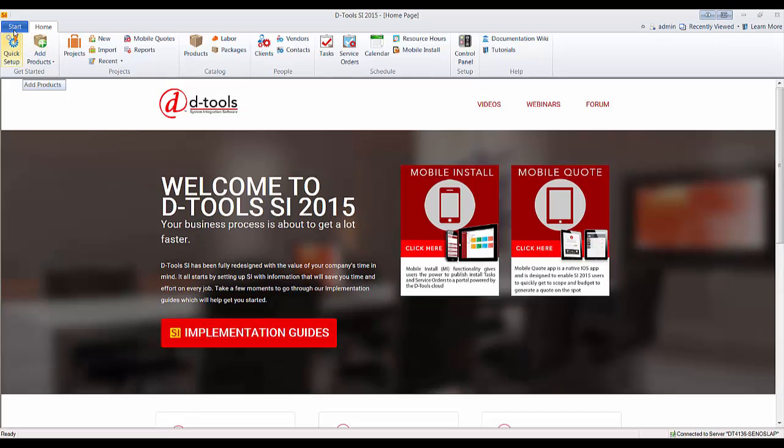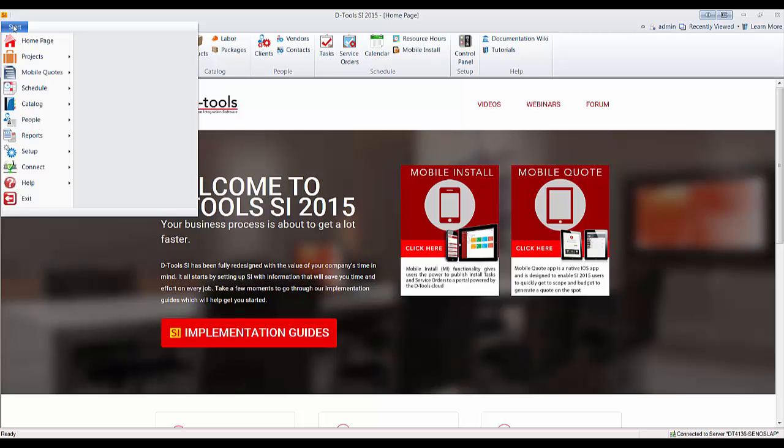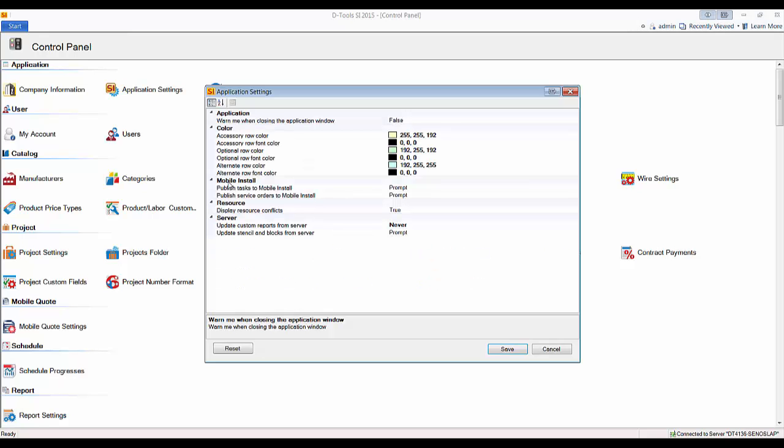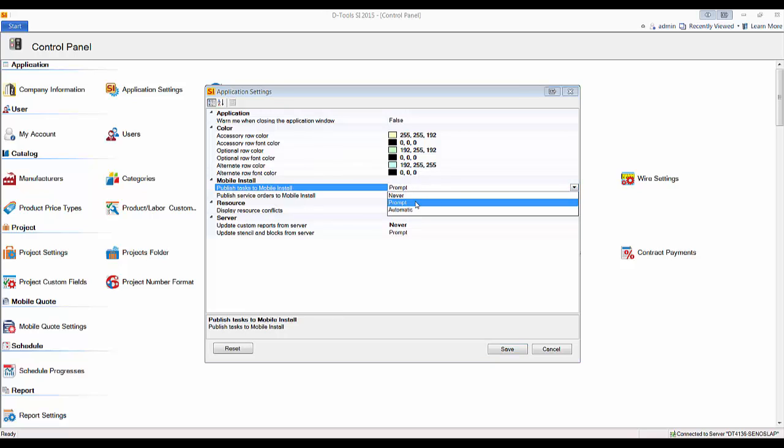The first new feature I'll show here has to do with an application setting. So in your control panel, application settings, under mobile install here, you have the ability to be prompted now to publish tasks to mobile install or publish service orders to mobile install, or you can set this to automatically do it if you'd like that. So you won't see the prompt anymore. As soon as you save a task or service order, it will automatically get published. Up to you if you want that. I'm going to leave mine set to prompt.